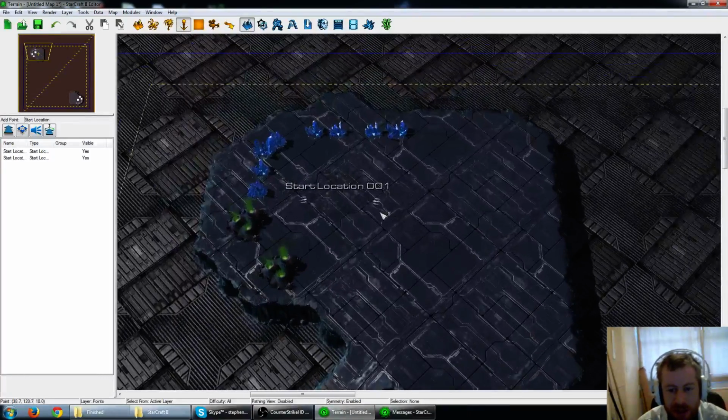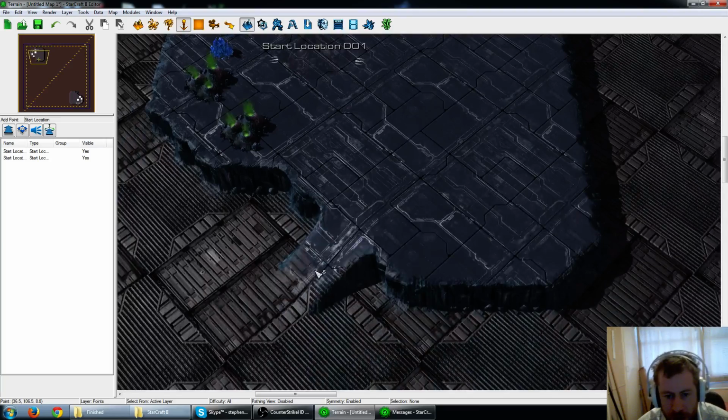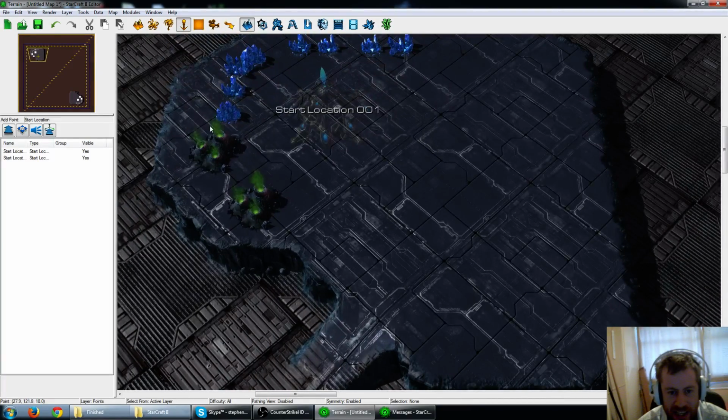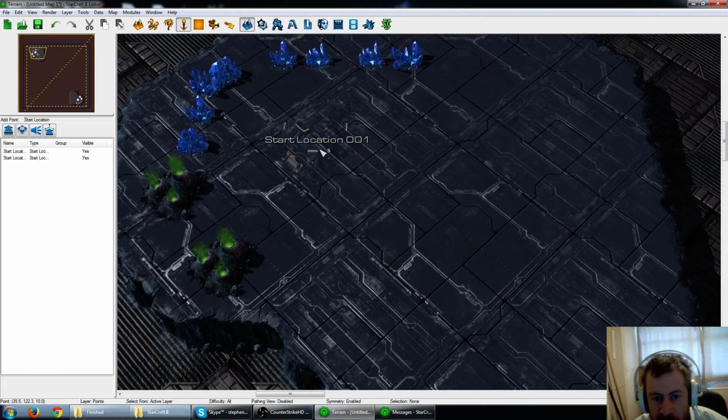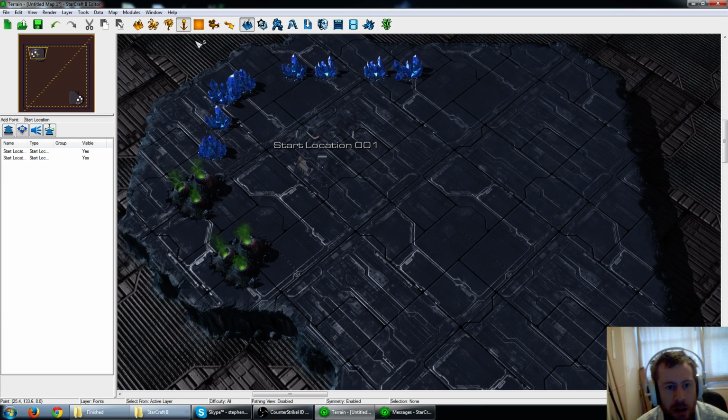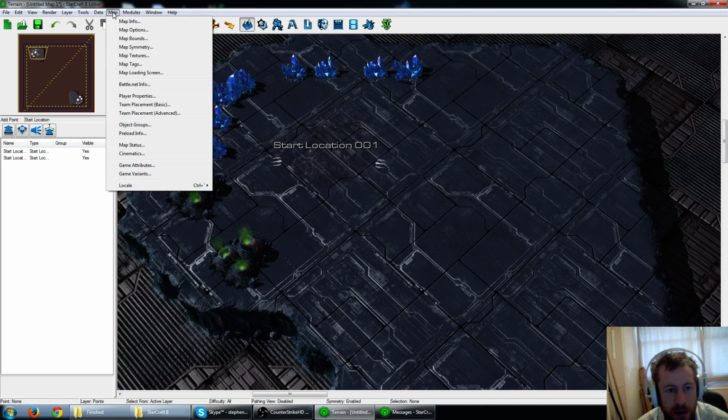It doesn't matter, though. So, we've covered ramps very briefly. We covered how to place gas geysers, minerals, and your starting location. That's really the basics. That's all you need to know for the basics. And we've got our little start location here. Nice and pretty.